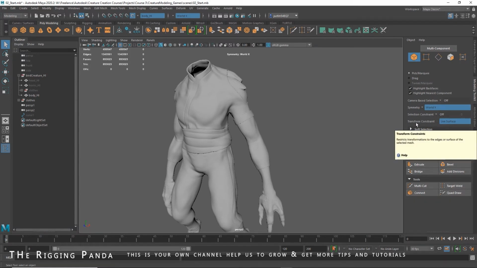Now you can see at the top under transform constraint, the live surface is selected. You can also see that we have symmetry turned on. I'm going to go ahead and turn that off. And when we create our initial geometry, I'm only going to create half, and then we're going to duplicate it over to the other side.